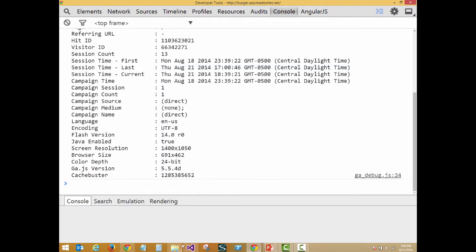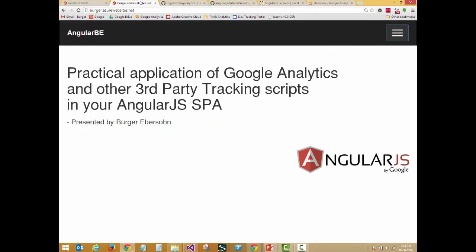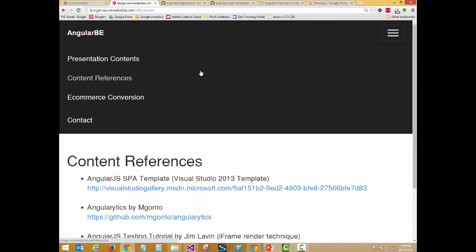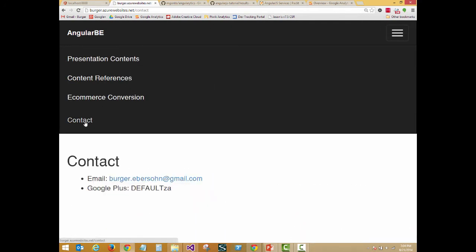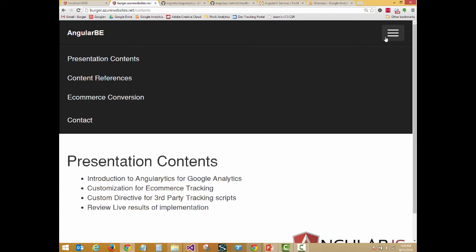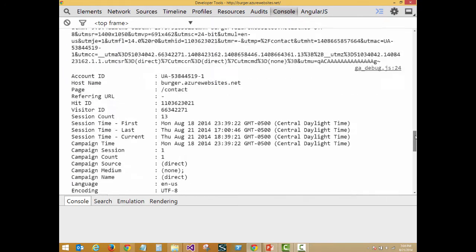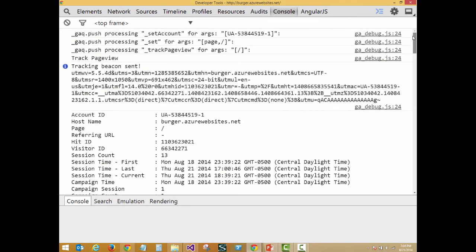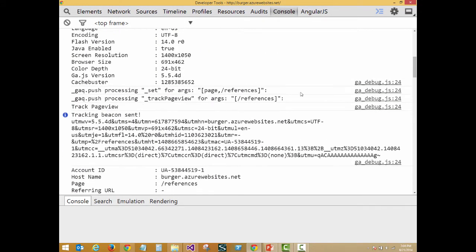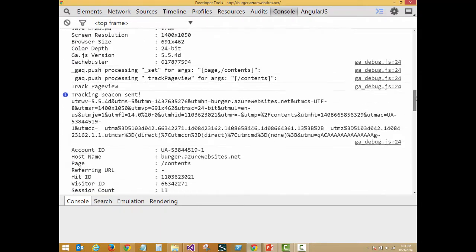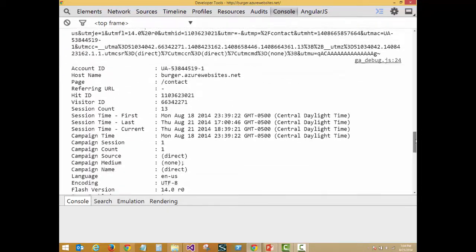And if I click around my site, some of my other pages, my content references or my contact information, you'll see that my console is now filled up with a lot of events. So there's my page arguments now changing. As you can see, the different pages are being sent successfully to Google Analytics.